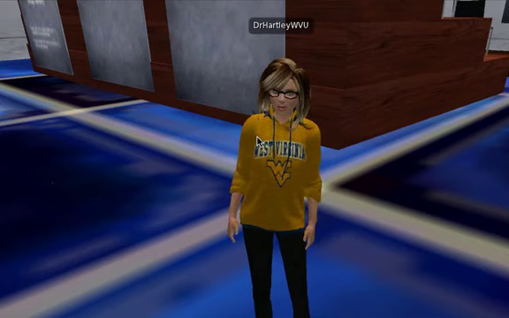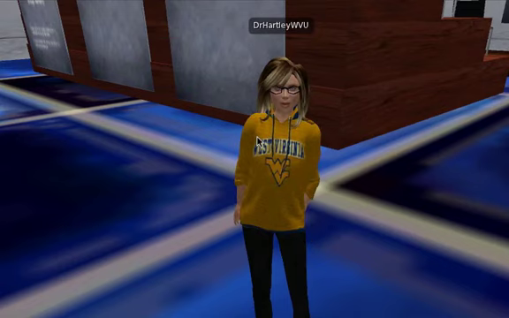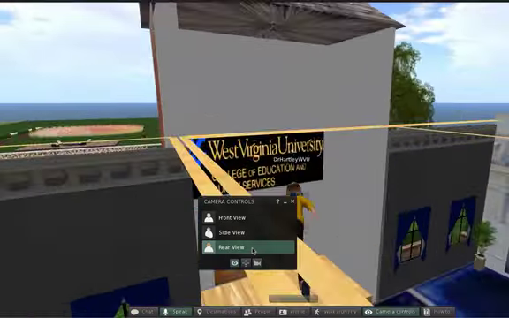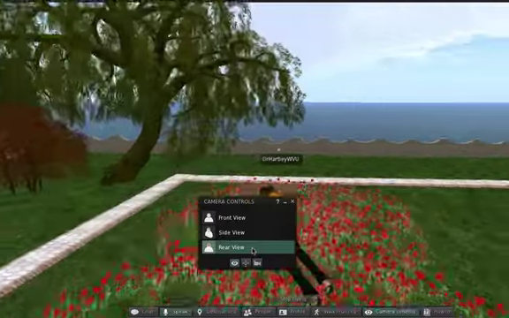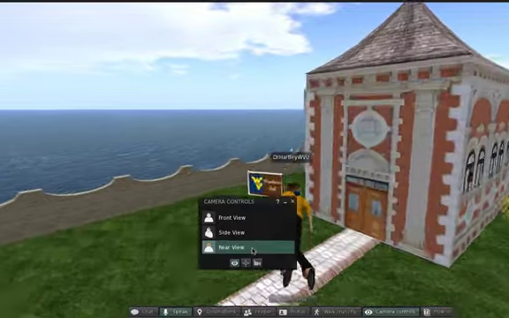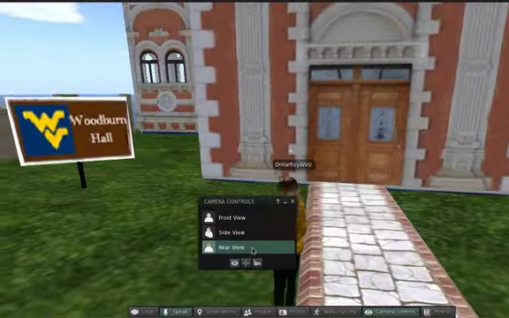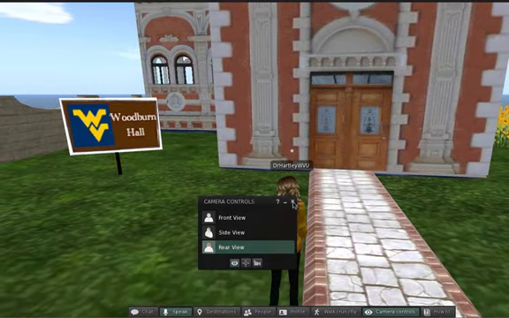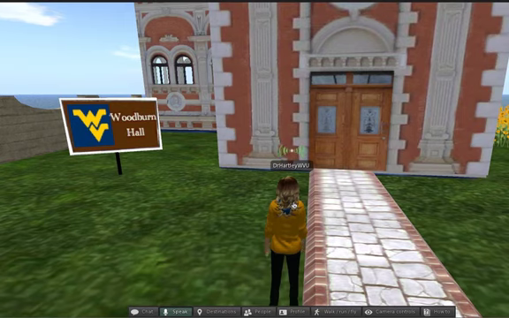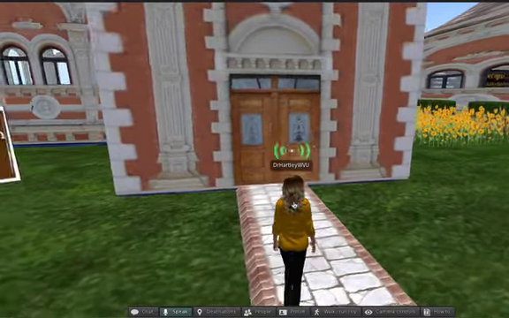There are 5 different small group buildings here on the island for students to work collaboratively, and I will show you those at this time. So here in front of me is Woodburn Hall, and this is one of the small group buildings. All of the small group buildings look the same.